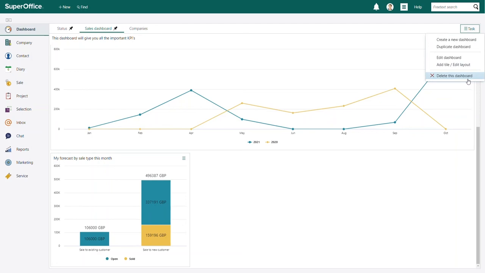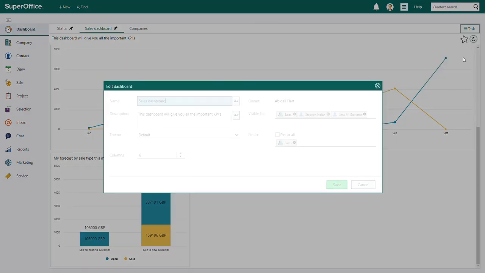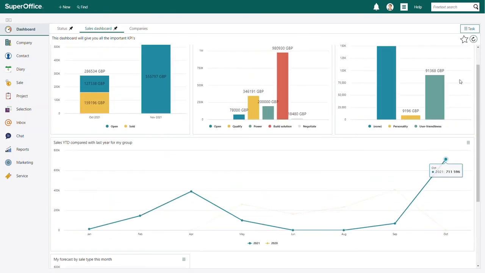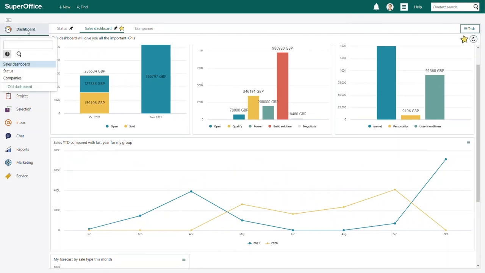If you want to add additional languages to your dashboard, for example, you can choose Edit Dashboard in the Task menu to make changes. Underneath the Task menu, you see a star. Click this star to mark this dashboard as one of your favorites. In the Navigator menu, you'll be able to see the history of all dashboards you've used. Here, you can choose one from the list of recently used dashboards, or use the search field to find it.